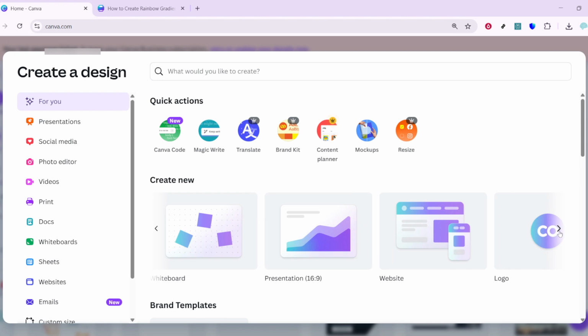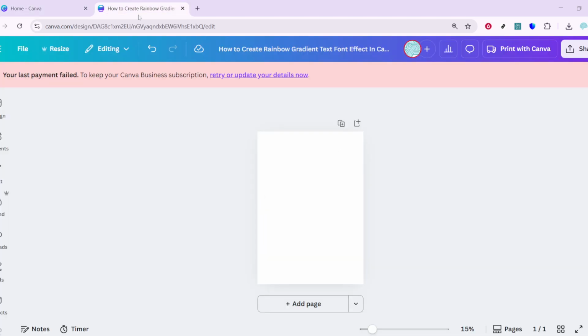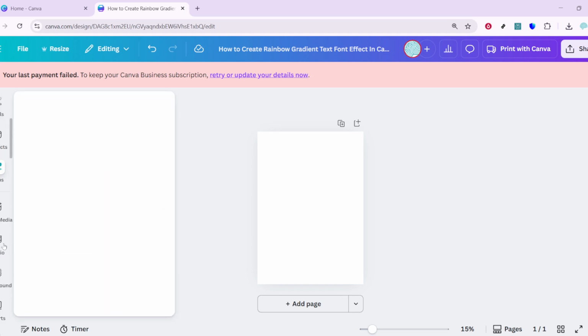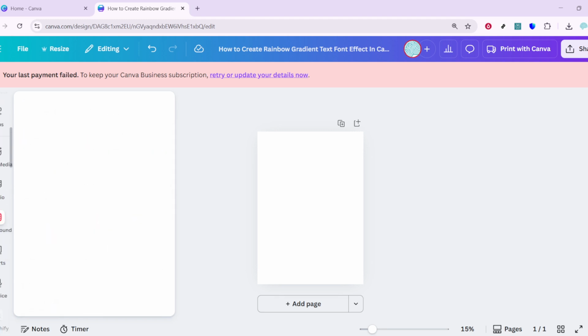On the left sidebar, click Apps to open Canva's library of tools. In the search bar, type AI Quiz Maker and open it. This is the tool that will generate your questions and answers based on your input, saving you tons of time.